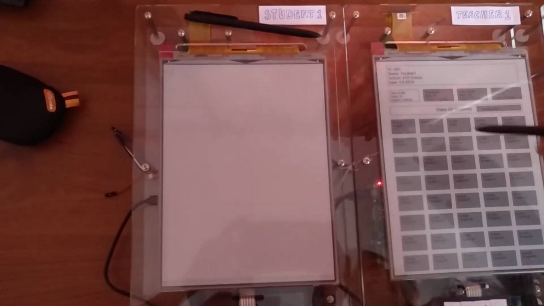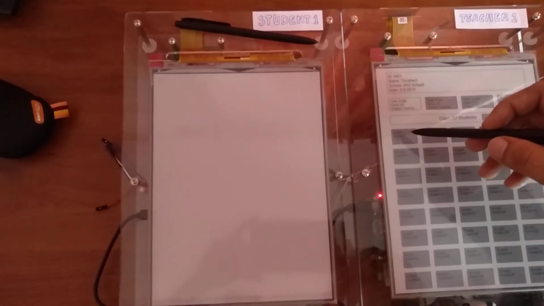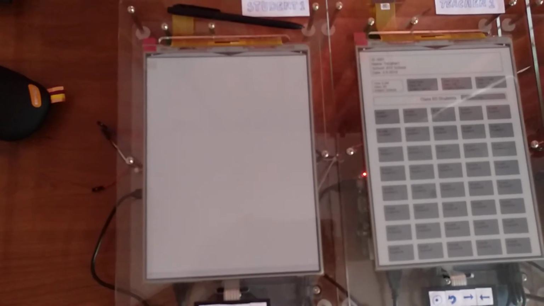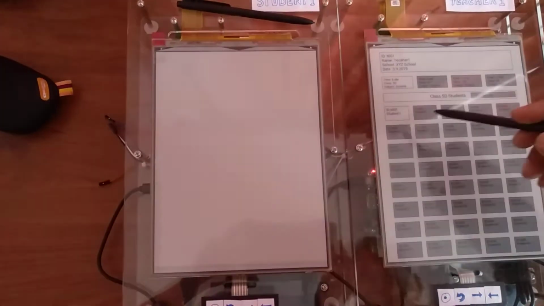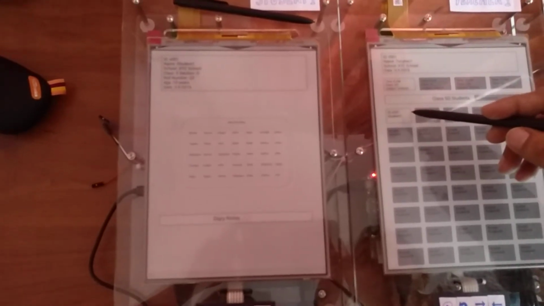Now let's say student 1 is coming inside the class and he switches on his device. So what we will see, this gray button which shows student 1 will change into white immediately when student 1 switches on his device. So just see that this gray color turned into white, showing that student 1 has arrived.